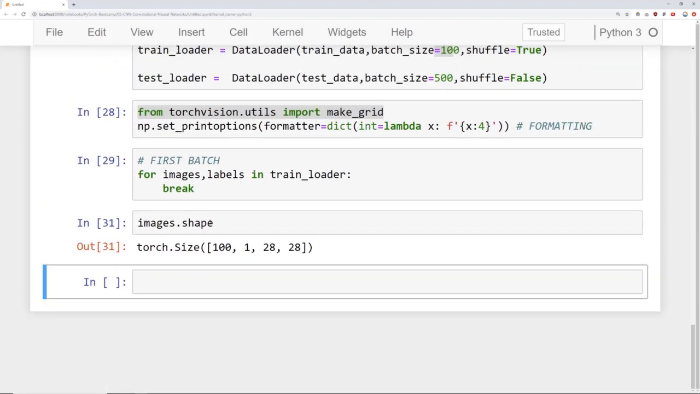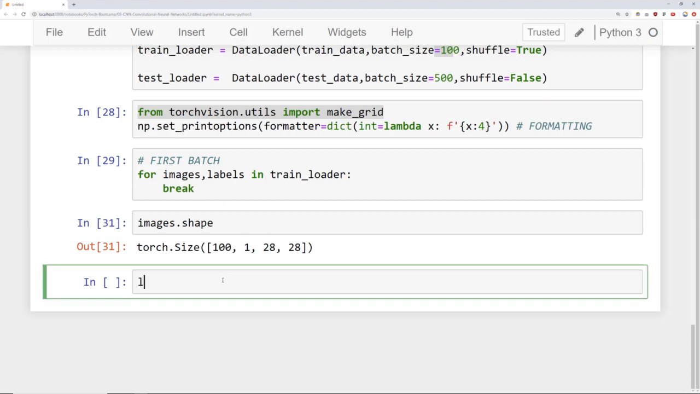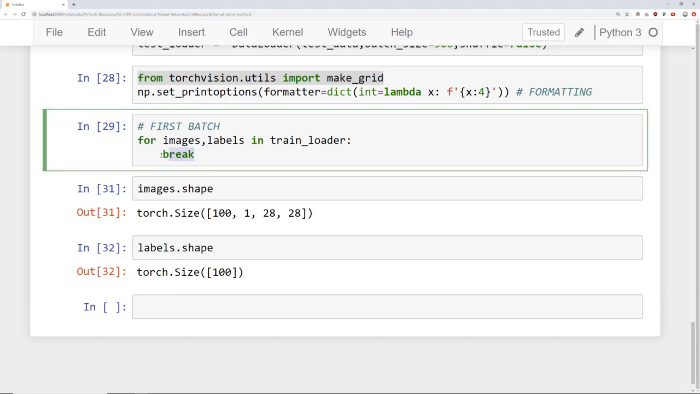And if we check out its shape, it's essentially 100 grayscale images, so there's only one color channel, and they're 28 by 28. Notice now we have this 4D tensor, where it's describing that we have 100 images, there's one color channel, and they're 28 by 28. And if we then check out the labels and the shape here, this is then 100 corresponding labels. So that's where we break immediately after running the first for loop, because we just want the first batch.